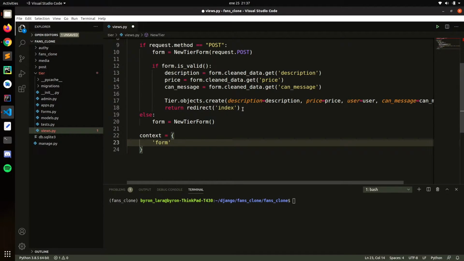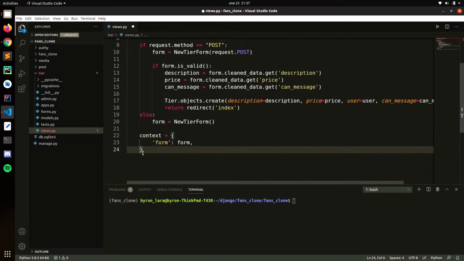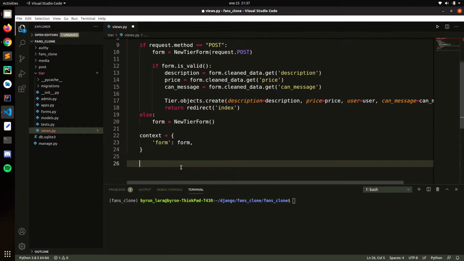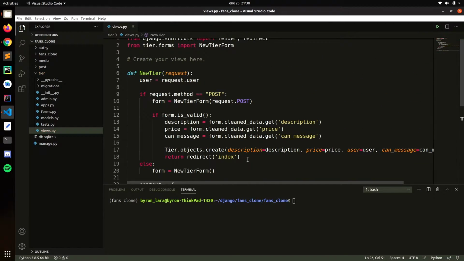Okay, now we create the context. People do it differently. I do it this way. I just create a dictionary with the context and then I pass it to the render. Some people don't do it that way. I like to do it this way because it's more organized in my opinion. But you just do it whatever you like. And now here we pass the template, which is new tier.html. And now the context. Okay, we got our view.